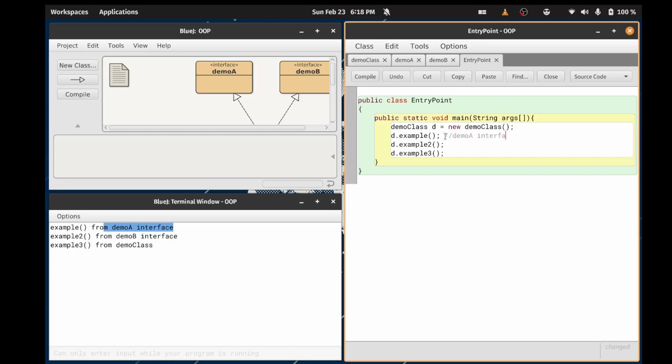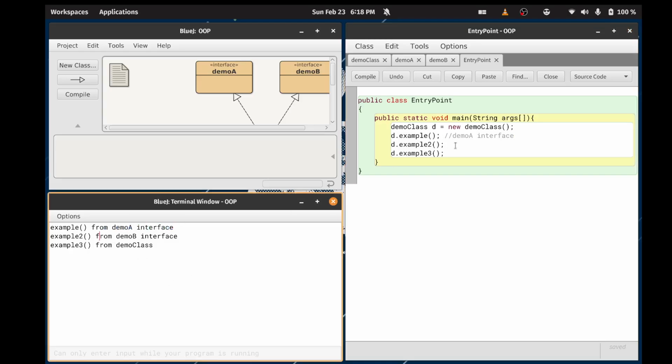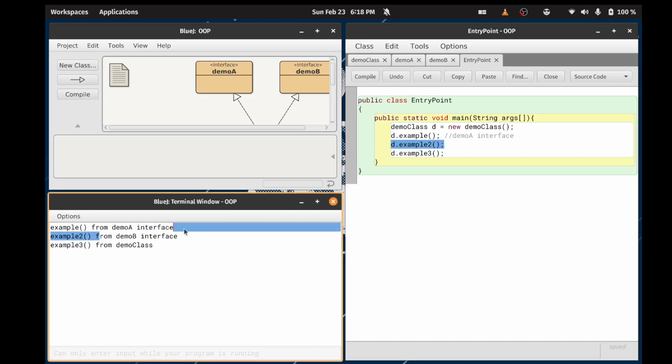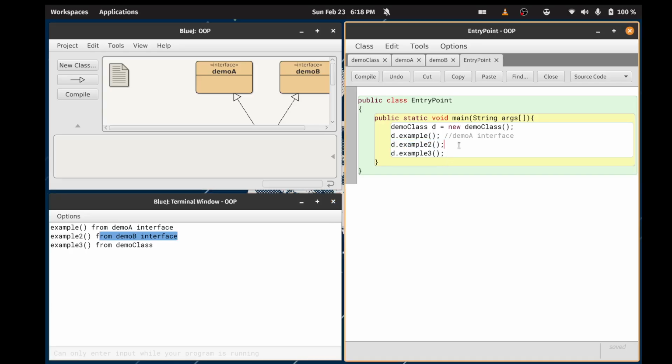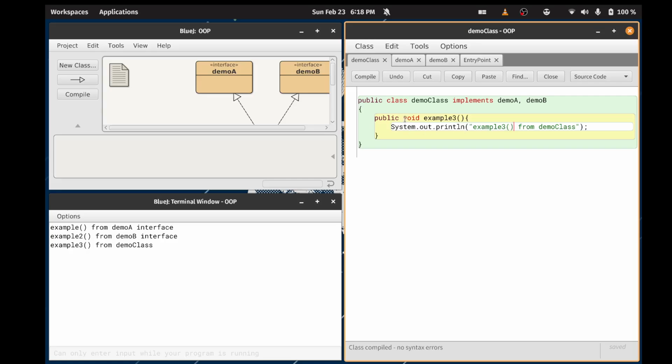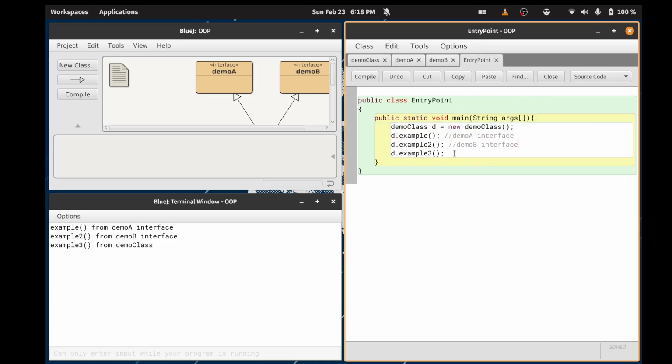Demo A interface. Then you call d.example2. It says example2 from demo B interface. That means this method is coming from demo B interface. And then finally you have example 3, which is defined in its own class. If you see over here, it is defined in its own class. So this is from demo class only. So there you go. This is multiple inheritance. It is inheriting from this also. It is inheriting from this also.